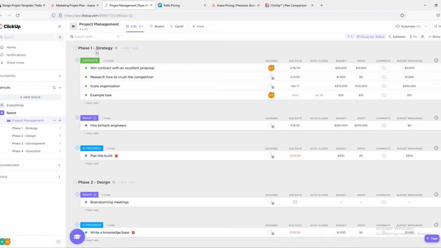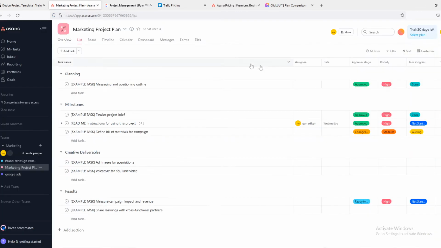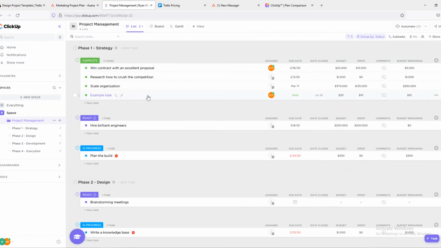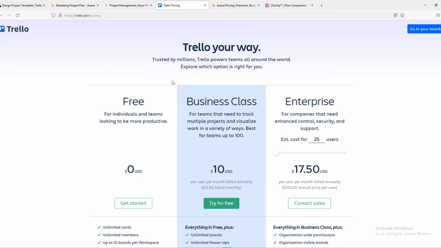As you can see straight away, it looks almost the same. Here we can see a task, assignee, due date, closed. But here we have a budget, a comment, the budget remaining. But again, this is customizable. Same for Asana. Okay, so let's move on to the pricing.